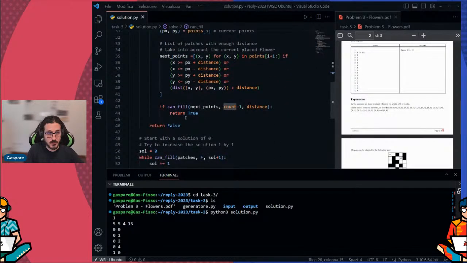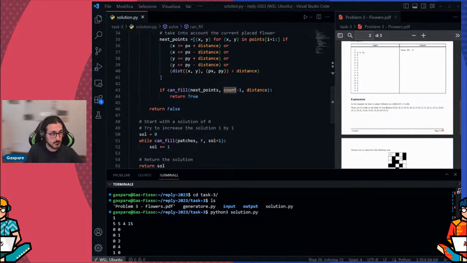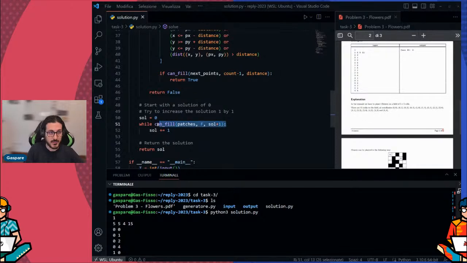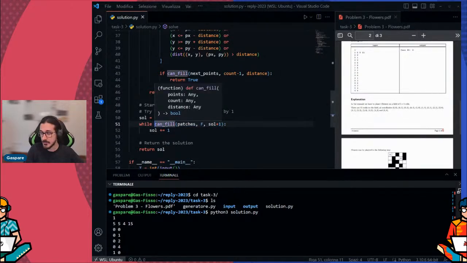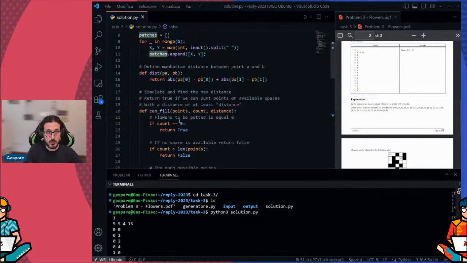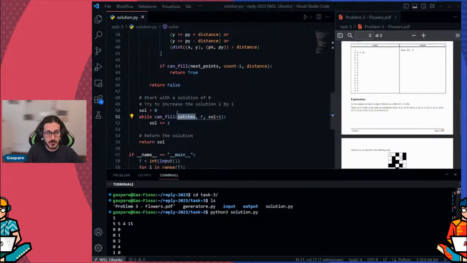Line 51 in the background. So this means that we simulate step by step the solution. We have these available patches, and we have the number of flowers, and we have the solution. So this means that we increase one by one the solution, and this returns false when the solution is not valid.